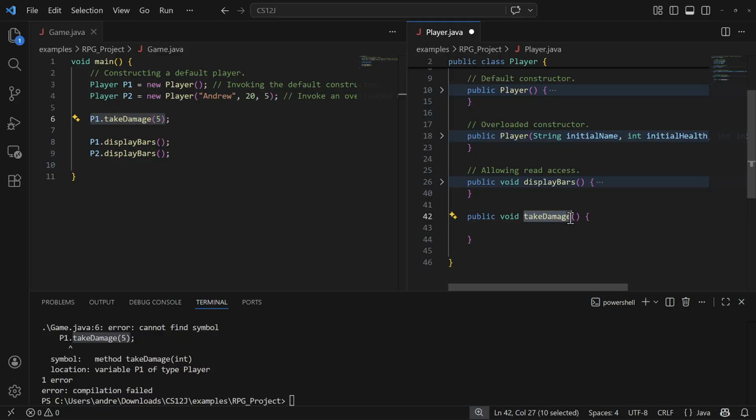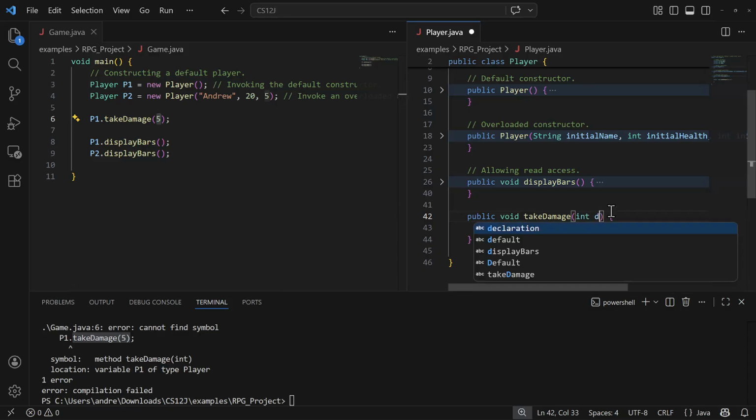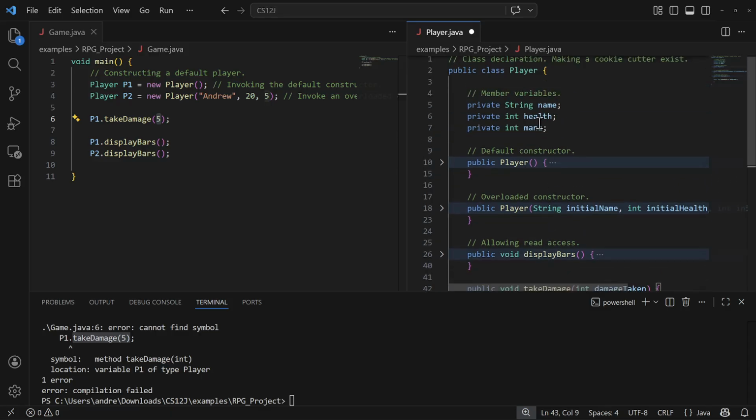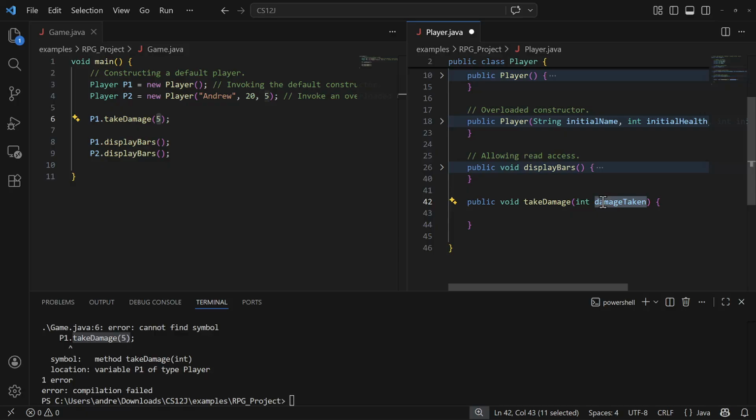Right, public void take damage, and then it does take an argument. This argument represents how much damage was taken. So I'll call it damage taken here. All right. So what should we do here? The goal of this method is to change their health by subtracting away some number. So you could do something like this dot health is equal to this dot health minus the damage taken.